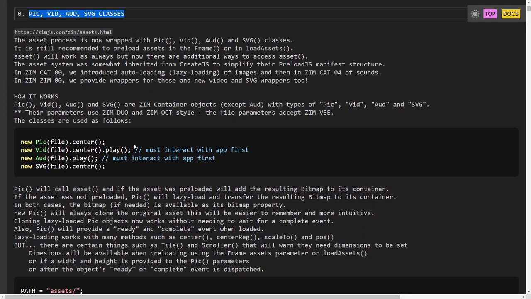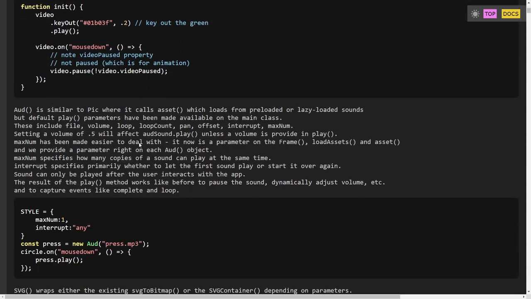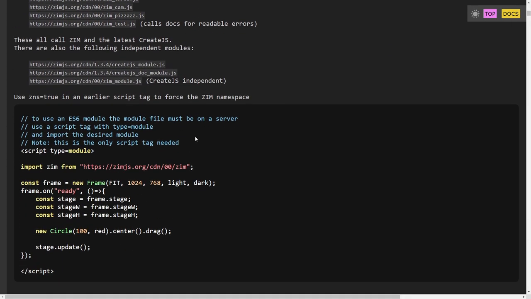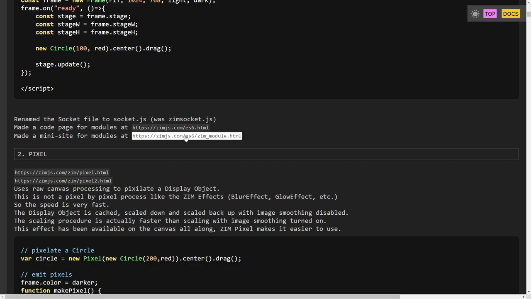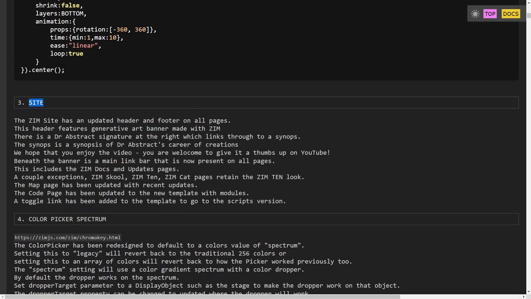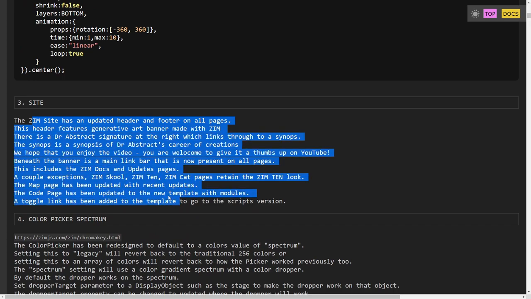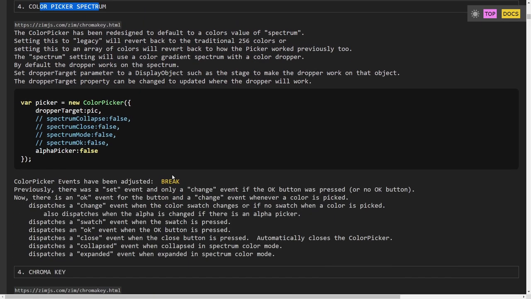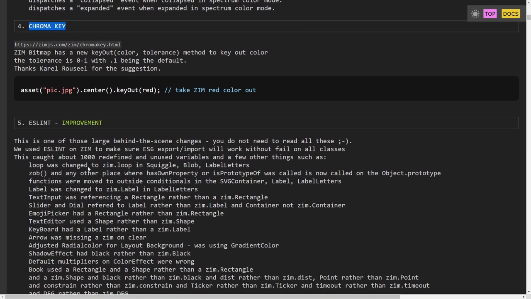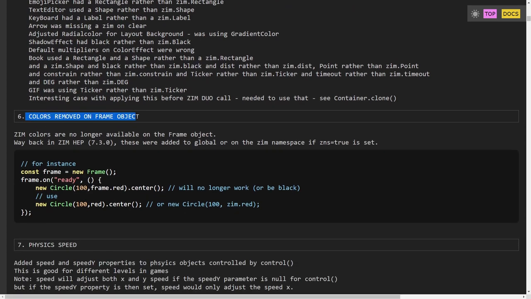We've done these ones. We've done the ES6 modules. Okay. But it wouldn't hurt you to read over this again. So this has as much information as we thought you would need to know. So probably a good idea if you're using ZIM a lot to read over those, if you wouldn't mind. Pixel, here it is. Site, so some updates to the site. Good. Color picker spectrum, we did that one too. Chroma keying, good. ES linting, yes, we talked about that. Colors removed on frame object.